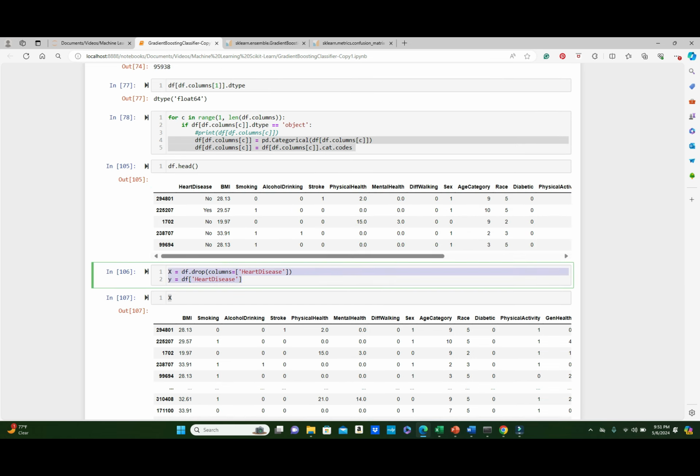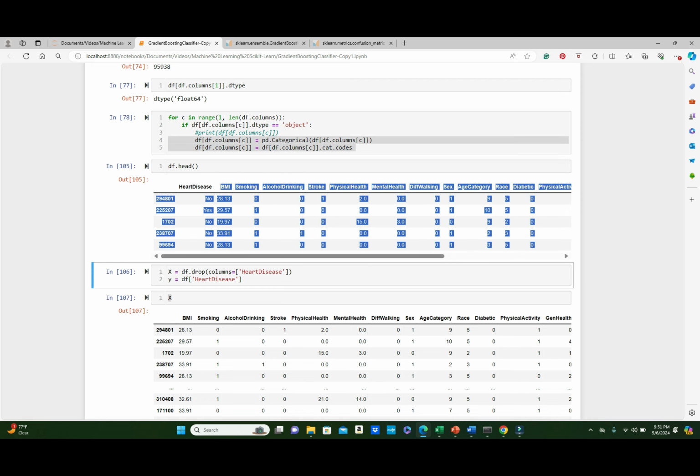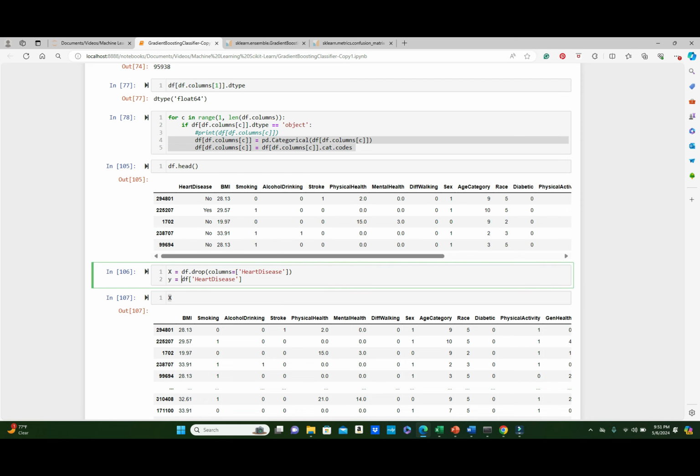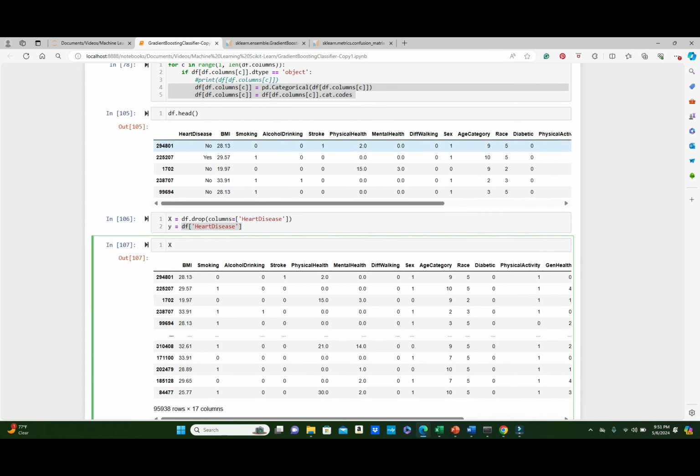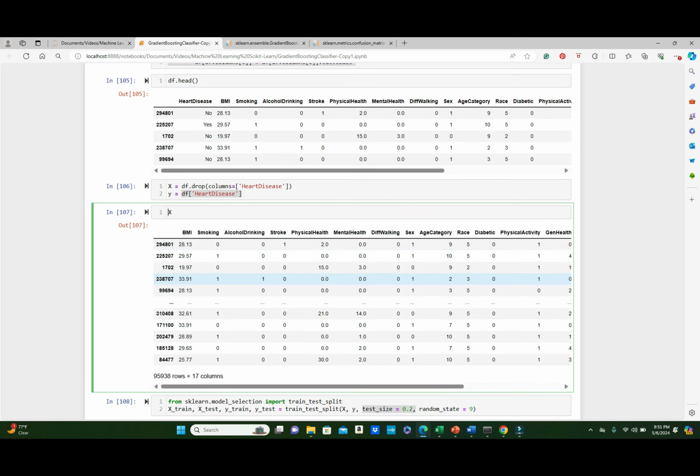Next, let's define our target variable and training features. As I mentioned, the heart disease is going to be our target variable. So from the DF, if we just drop heart disease, the rest of the variables we will have as training features. And DF.HeartDisease, that is our label. And here is the X, the training features. You can see it starts from BMI and it takes the rest of the data frame.